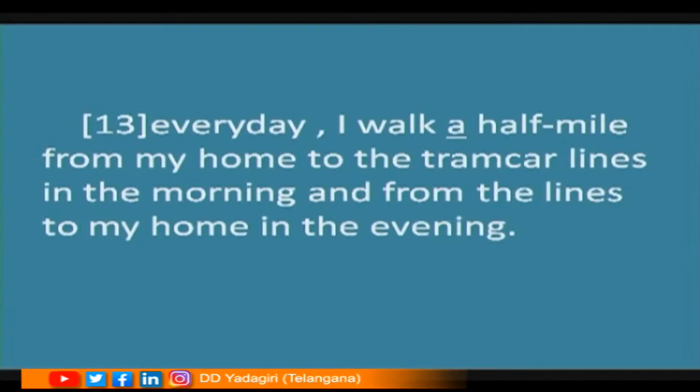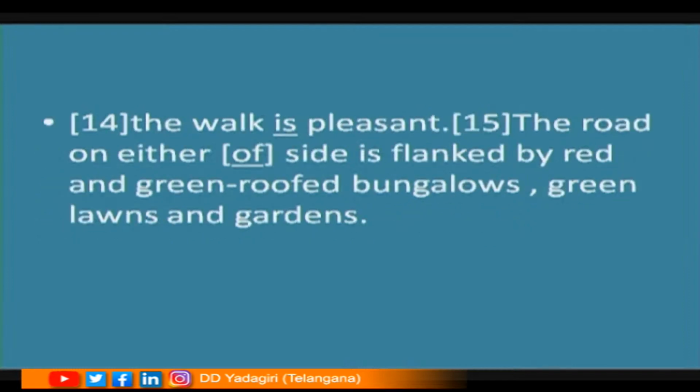13th, every day I walk a half mile from my home to the tramcar lines in the morning and from the lines to my home in the evening. 14th, the walk is pleasant. 15th, the road on either of side is flanked by red and green roofed bungalows, green lawns and gardens. Children, here OF of is an excess word. You have to remove this excess word.